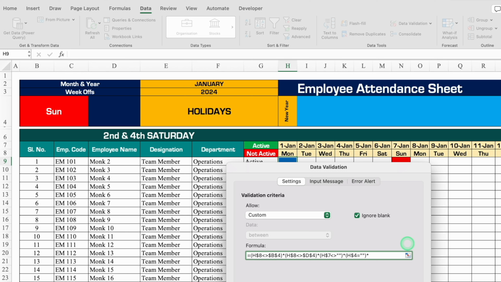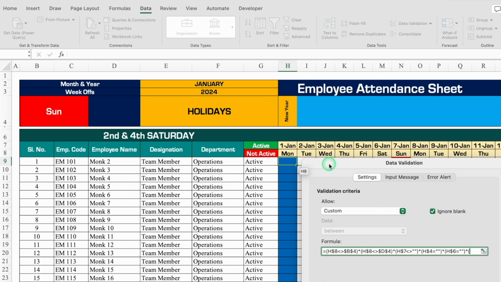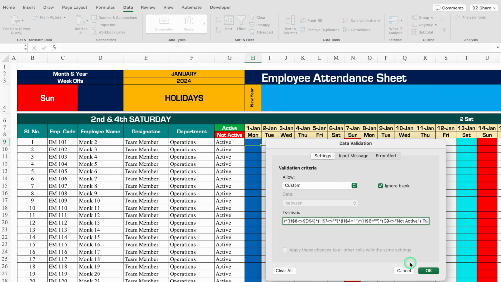Into bracket open. Now we will restrict our second Saturday and fourth Saturday. So we'll click over here. We'll press function F4 2 times is equal to blank. We will insert double inverted comma twice. Bracket close into bracket open. Now we will restrict those employees who will not be active. We'll take this to right. We'll click just in front of first employee, not equal to double inverted comma not active. Double inverted comma close, bracket close, and we will do OK.